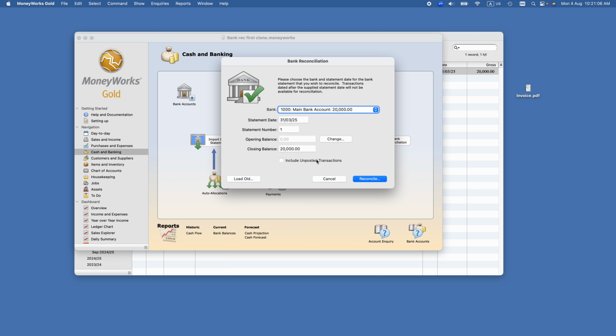Now, this is not a closing balance of your bank. It is the closing balance for this exercise, which is doing your bank rec, although it is the opening balance for you, for your business for the day. So if you had that journal unposted, if you didn't post it, then make sure you tick that button on. Otherwise, you can go ahead and click on reconcile.